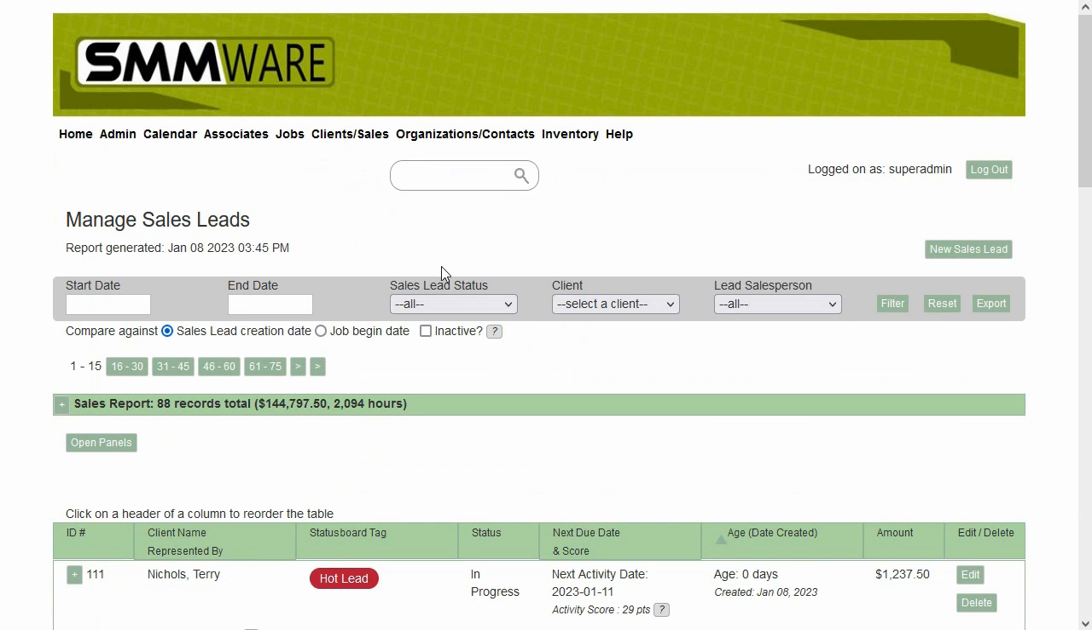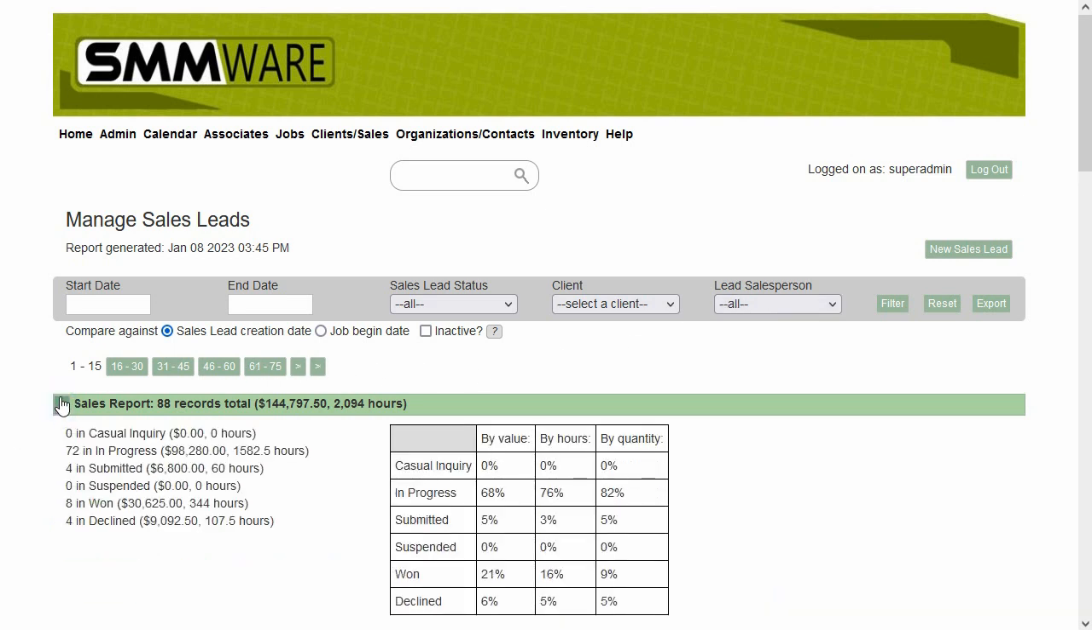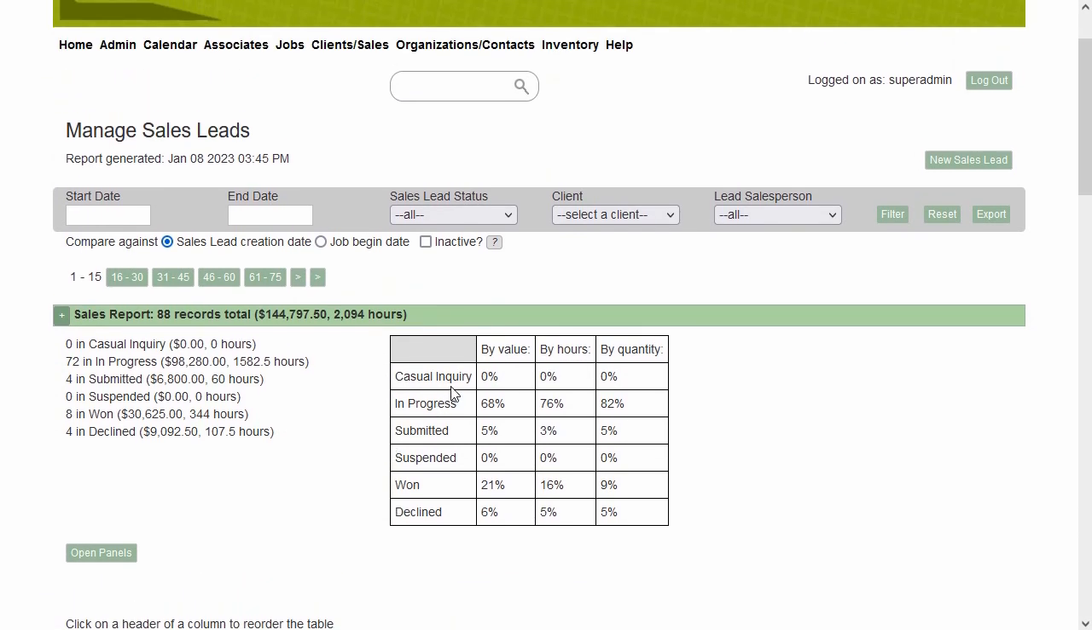Here on the sales lead listing, we have a filter with a date range for the different sales lead status levels. You can filter it by client or by lead salesperson. There's also a sales report here that tells you the quantity of entries for a given status level, the dollar value, and the total number of hours. You can also see a table with those same status levels where it breaks it down by percentage for value, hours, and quantity.